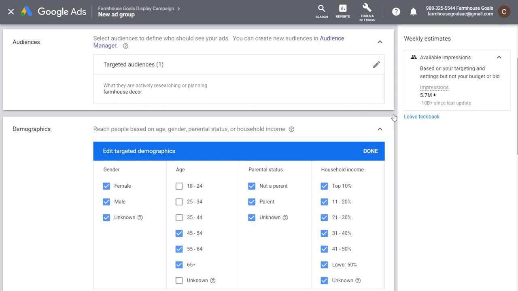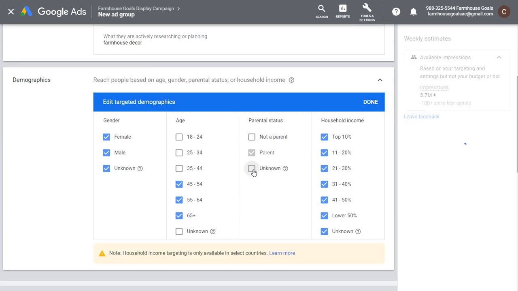So as you narrow demographics, you're going to see my impressions drop. I'm at 5.7 million right now. Let's just say I only want to target parents. So now we're down to 5.1 million. And let's just say I only want to target females. So I'm only targeting female, 45 and up, parents, and I'm not incorporating household income yet. And my impressions have dropped from 5.7 million from when I first looked at this to 4.1 million. So you can improve your targeting a little bit by doing this.